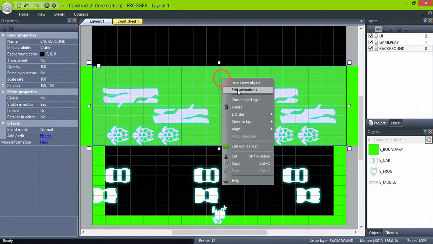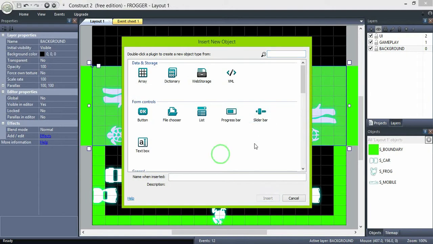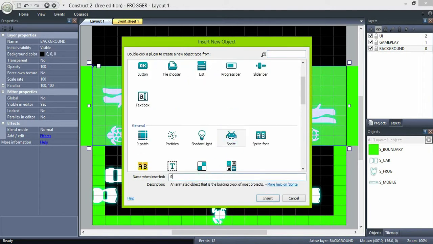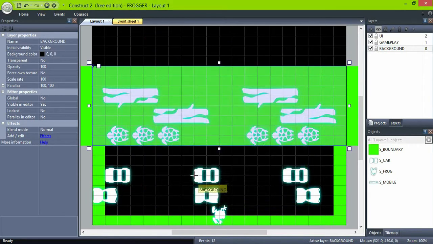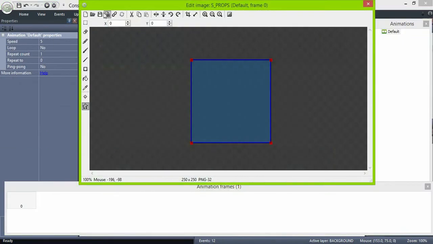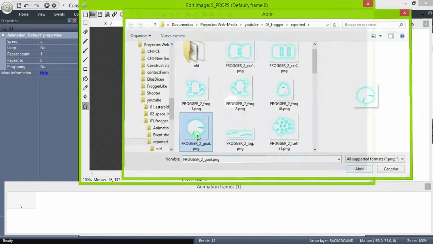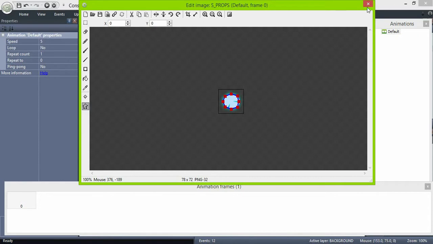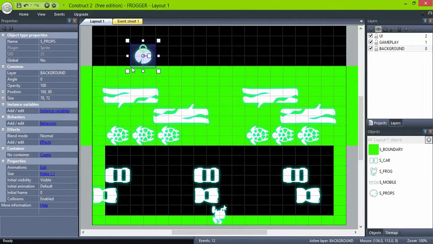So going back to our game, let's create the goals for it. Create a new sprite object named props. This will hold all the visuals for the game. The first frame will only be our destinations. This is a water leaf, I don't know its name, so it's just a leaf. That's where the frog is supposed to go.